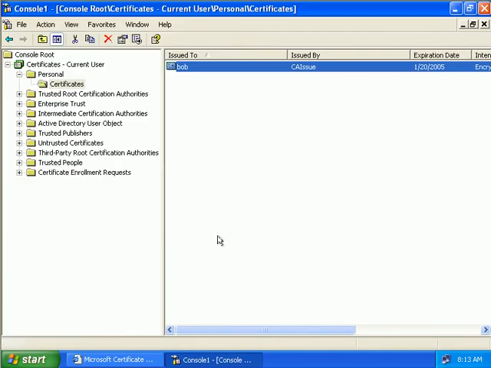So there we go, we've installed a certificate to our computer. Now, we still haven't actually seen it working yet, so let's go and take a look at finding out what we can do to get this certificate to actually do something for us.